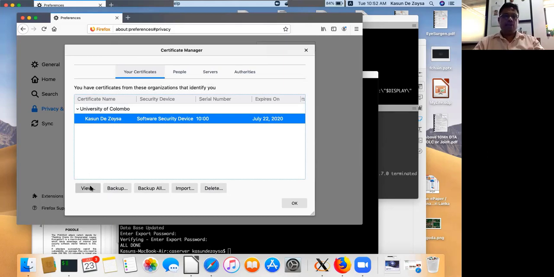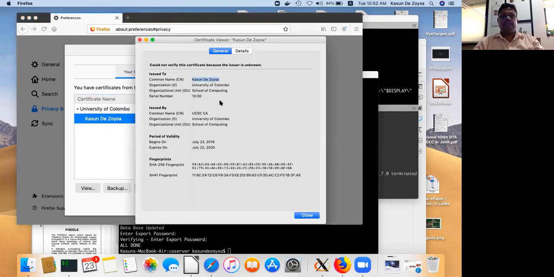So let's have a look at this certificate. You see, it's a certificate issued to me, issued by the UGSCCA we just created right now, right? But at the top, it says could not verify. Why could it not verify? Because this CA is unknown to this browser, right?